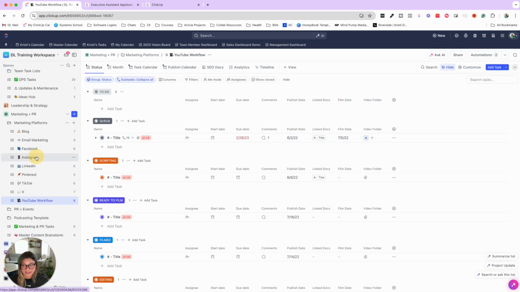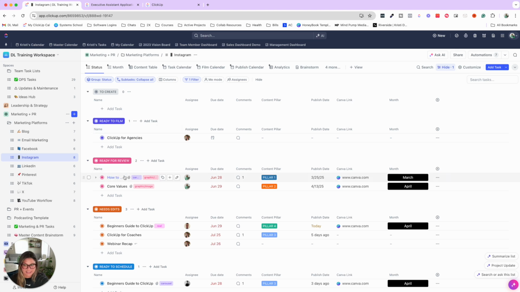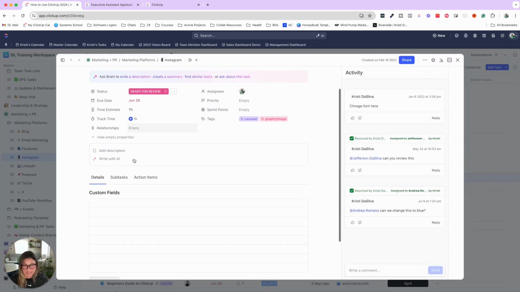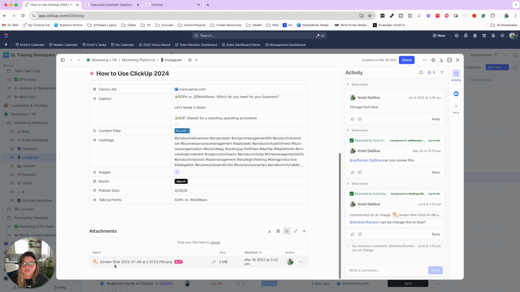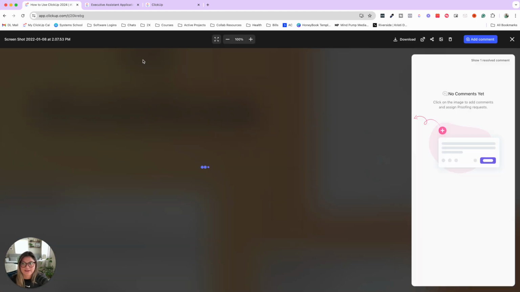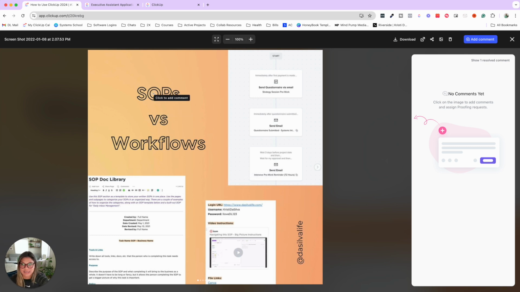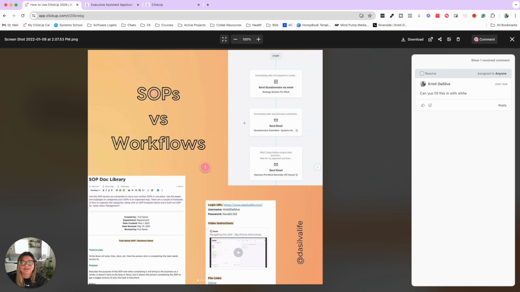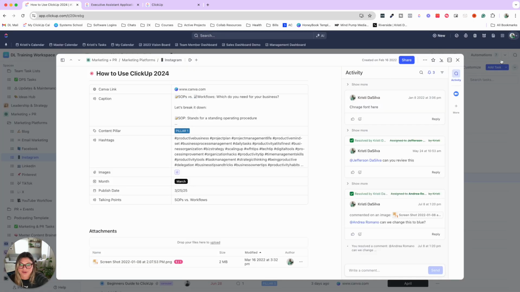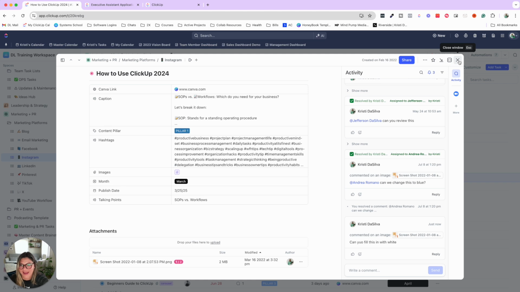The other really cool thing is, say you're collaborating on graphic design for an image, which we do a ton of graphic design work within DeSilva Life, then you can actually click on the photo that's been uploaded to this task directly and add a comment. Say, can you fill this in, don't mind my typos, with white. So you can see the collaboration on the individual items as well is amazing. So those are just a couple key examples of communication inside ClickUp and how powerful it is.